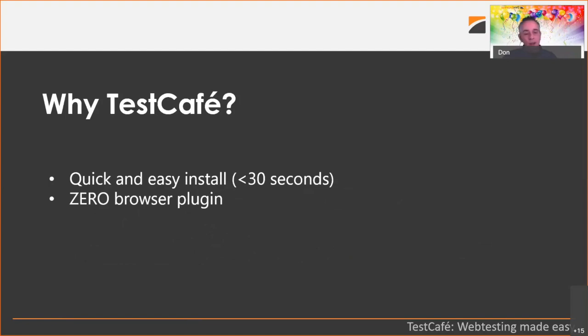As I mentioned before, we don't require you to install any plugins on the browsers that you want to use for testing. And that is because our whole framework is based on JavaScript and Node.js. The whole testing, what normally would be done within a plugin, is all performed in JavaScript. So that's why we don't need plugins. And you don't need to configure anything. You can just start using it and it works.